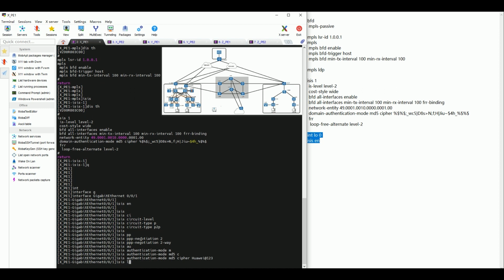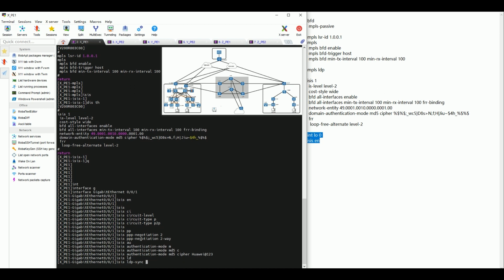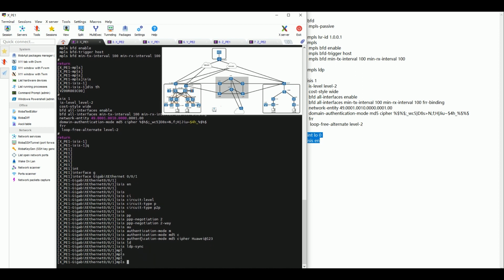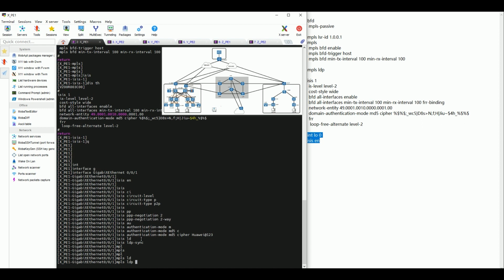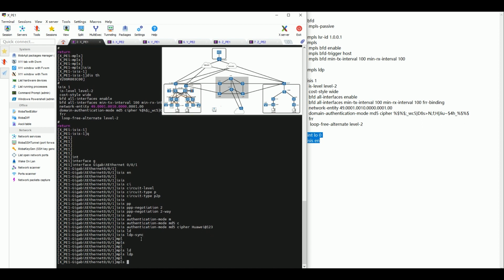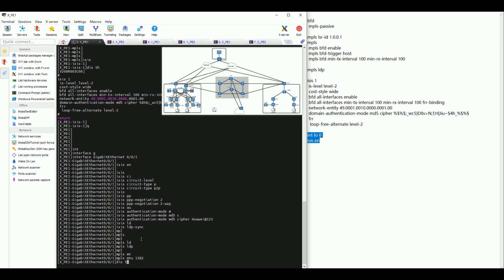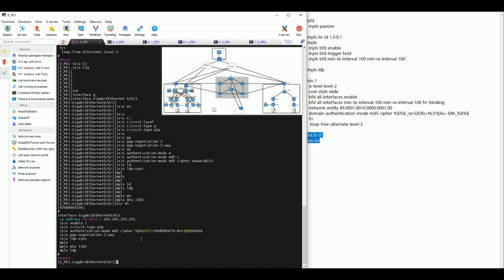Besides, we need to enable sync to align with the current question's requirements, and under the interface, enable MPLS LDP. And finally, we need to adjust the MPLS MTU. We adjust the MTU here to 1382. In the future, in the question requirements, we will actually see this part, why to make such adjustments. Here, I won't spoil the question requirements.